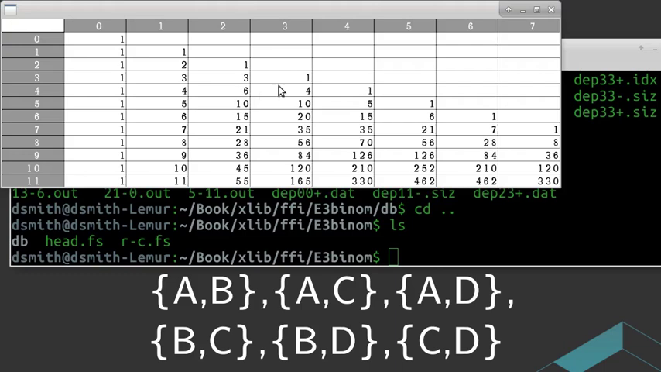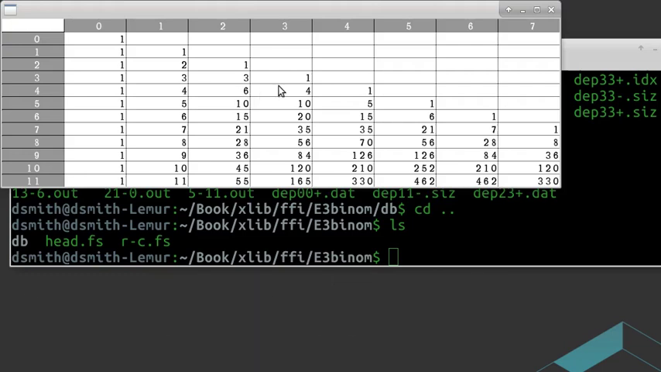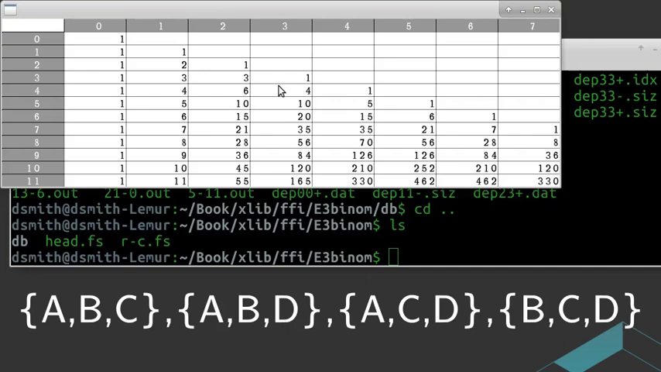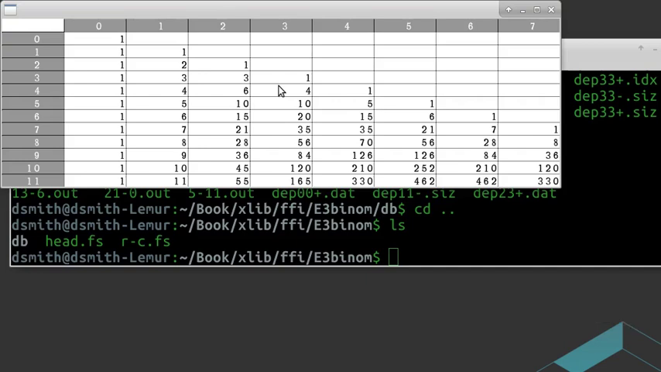How many 3 subsets of a 4 set are there? ABC, ABD, ACD, and BCD. And how many 4 subsets of a 4 set are there? 1, that's ABCD. So grouped together by size, you see all those counts, 1, 4, 6, 4, 1 in row 4 there. And the sum of those numbers is 1 plus 4 plus 6 plus 4 plus 1, which is 16, equal to 2 to the 4, as we expected.